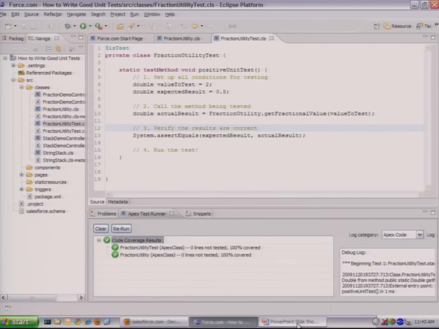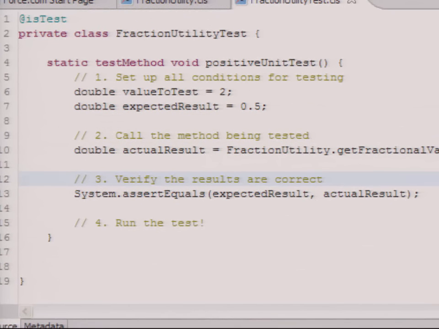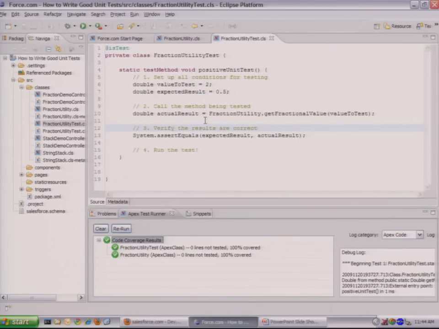So here's that first test method that I wrote. We didn't spend a lot of time on this, but you'll notice that I'm testing a functional requirement here. I need to make sure that my unit tests work with positive numbers, and so I've written a positive unit test. But there are negative fractions too, so I need to make sure that my code also works with negative fractions. So I'm going to write another unit test here.